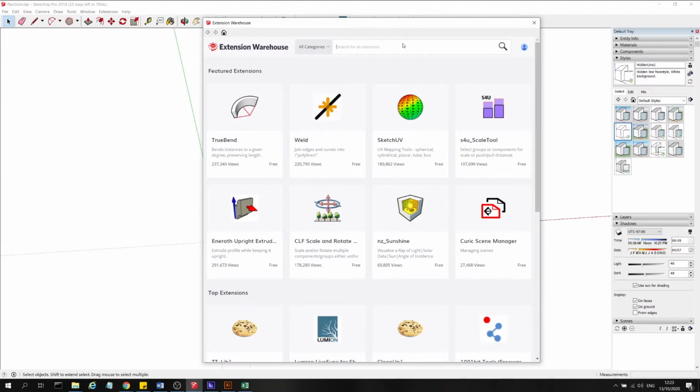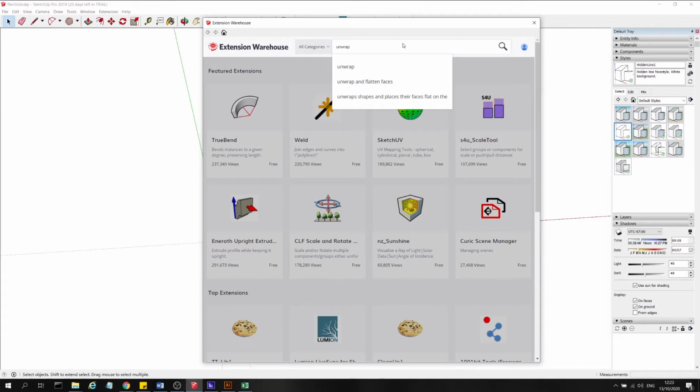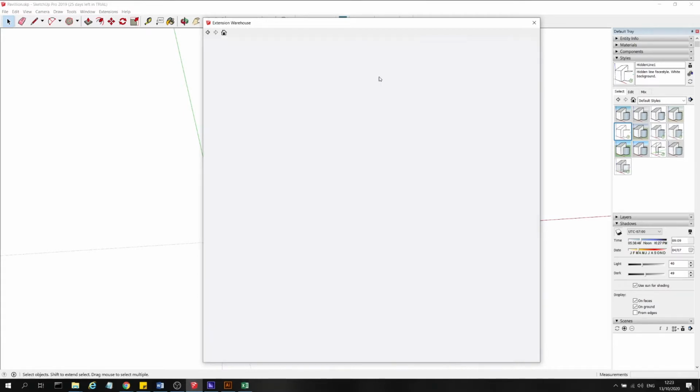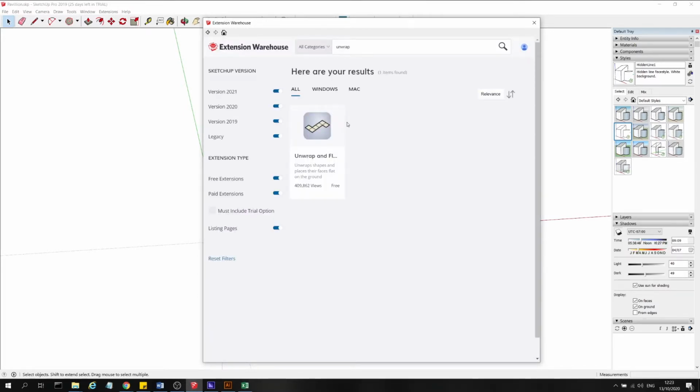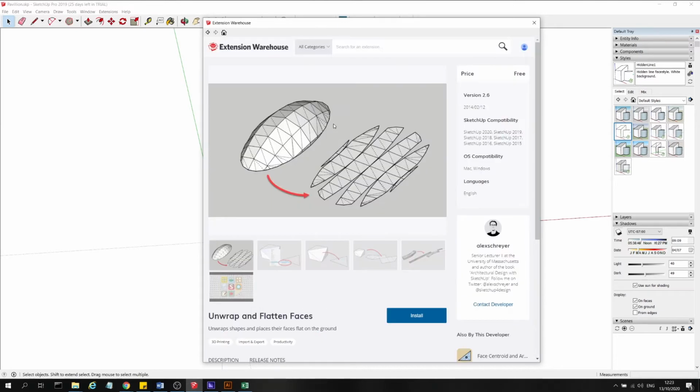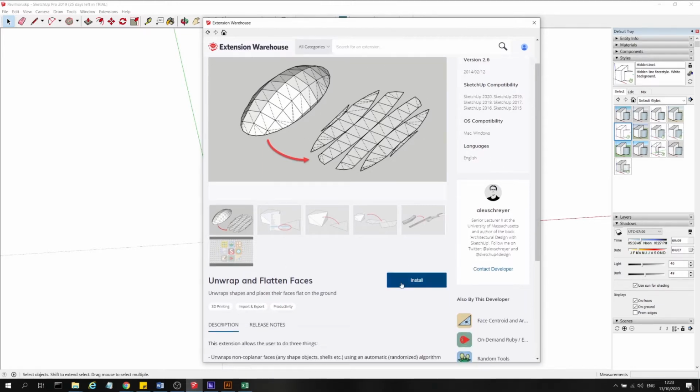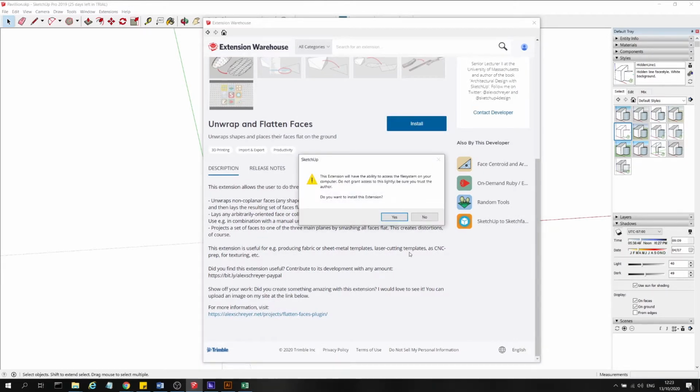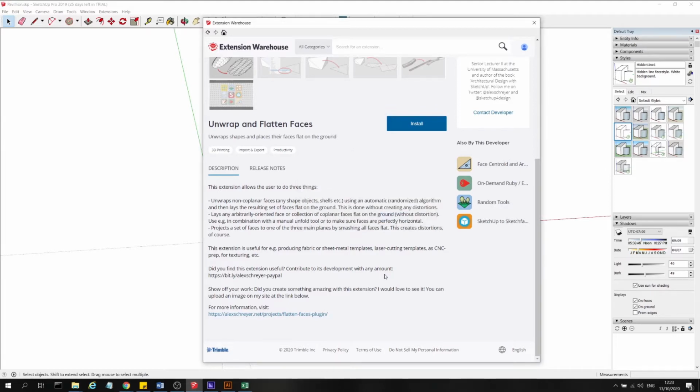One of them is called Unwrap and Flatten Faces. And when you search for it, you can see that this comes up over here. You click on the extension. As you can see, it gives you some information on what the extension does. Very visual and easy to understand. All you have to do is click install. The extension will have the ability to access your file system, so you just press yes.